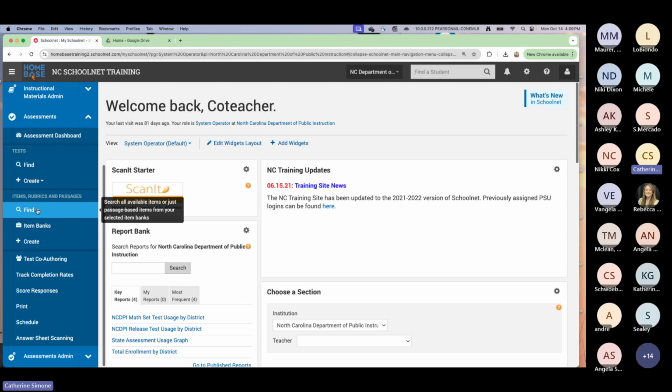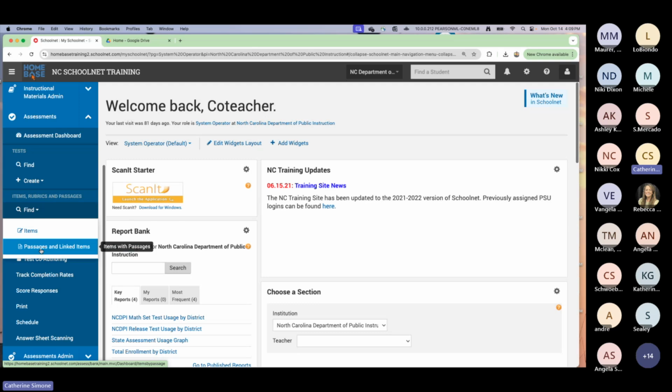If I hover over the find and click the down arrow, you're going to see that I have a choice of find items or find passages linked to items. For my ELA teachers out there, this is a great feature, using this passage linked items, okay? For my social studies folks, you could use either. We do have passages, but you would get a richer response of items if you use the find items. So I'm going to navigate through both content areas, but I'm going to start with the item.